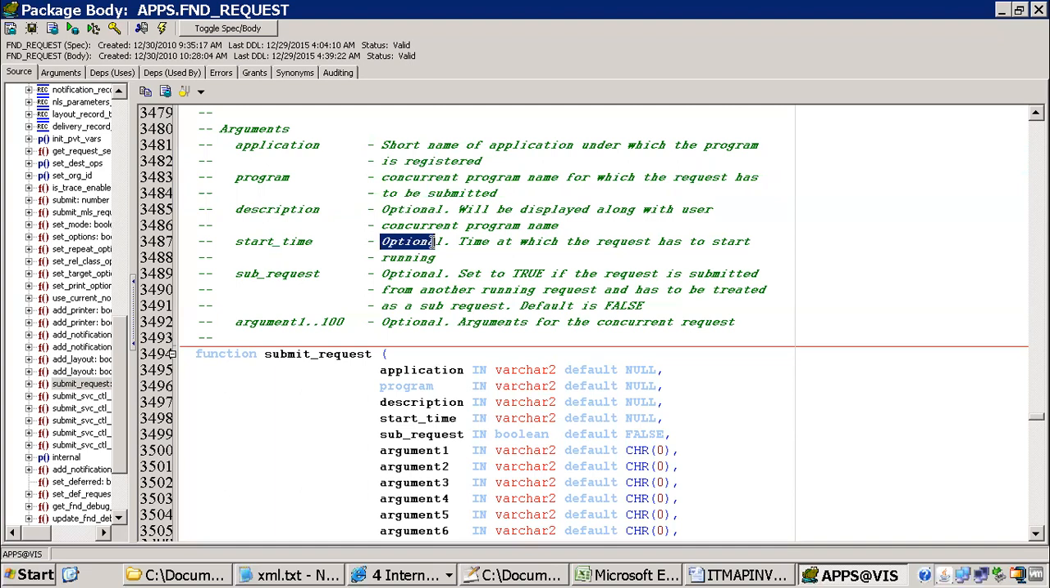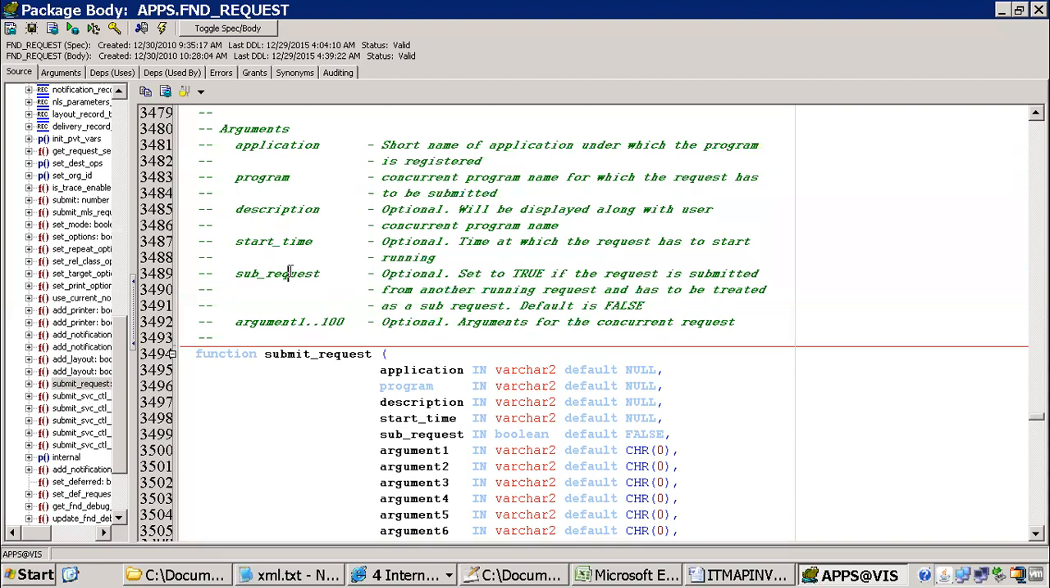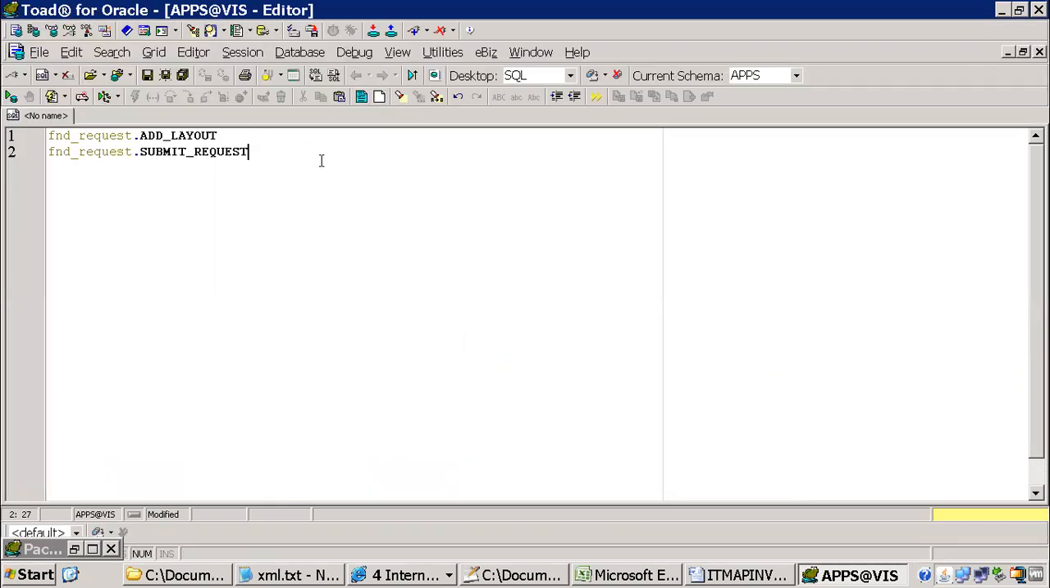Start time: when this program has to start. Sub request is set to true if the request is submitted from another running request. Some programs call other requests. Whenever you run Auto Invoice Master in O2C, it will call Auto Invoice Import, right? How that happens is by using the true option, sub request. And arguments 1 to 100 are optional. All the parameter descriptions Oracle only has given. So we will use these two APIs.